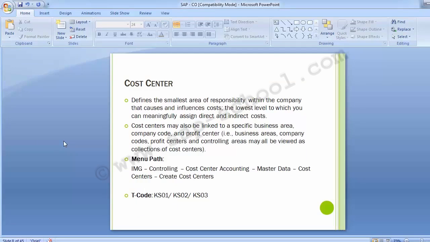Cost center defines the smallest area of responsibility within the company that causes and influences cost. It is the lowest level to which you can meaningfully assign direct and indirect cost. A cost center may also be linked to a specific business area or company code, and business areas, company codes, profit centers, and the controlling area may all be viewed as collections of cost centers.